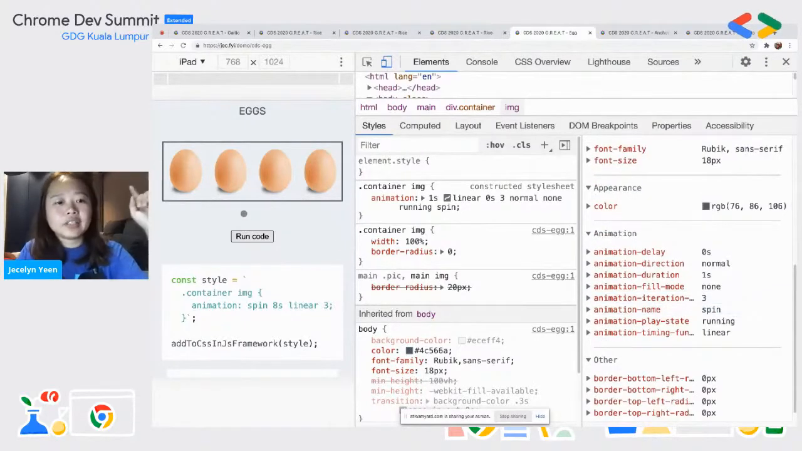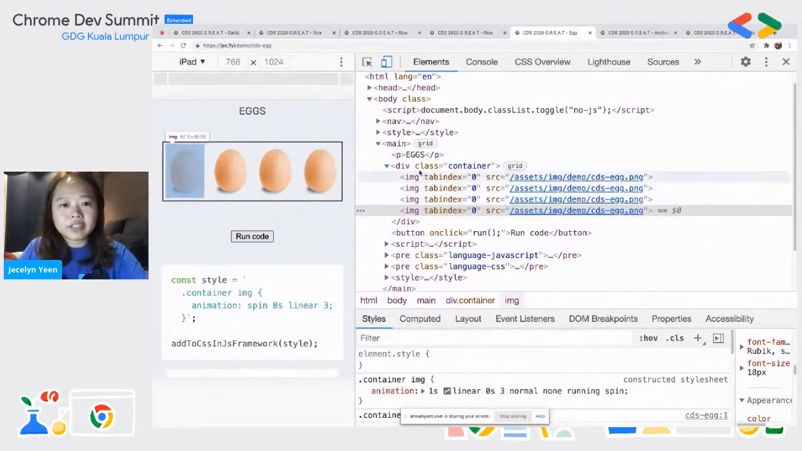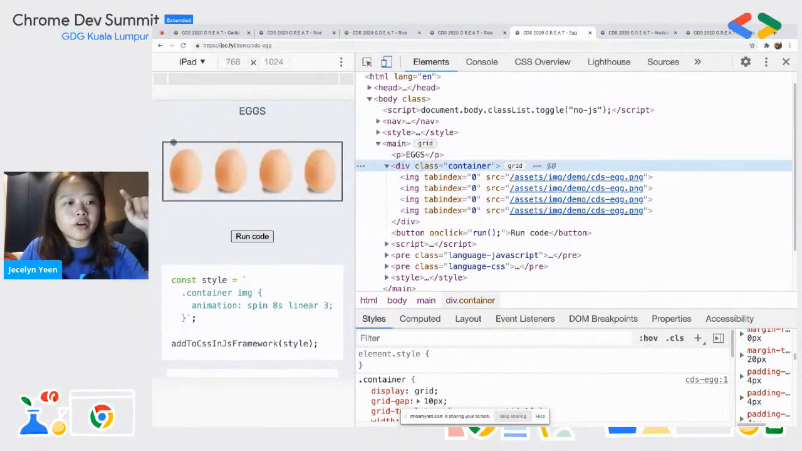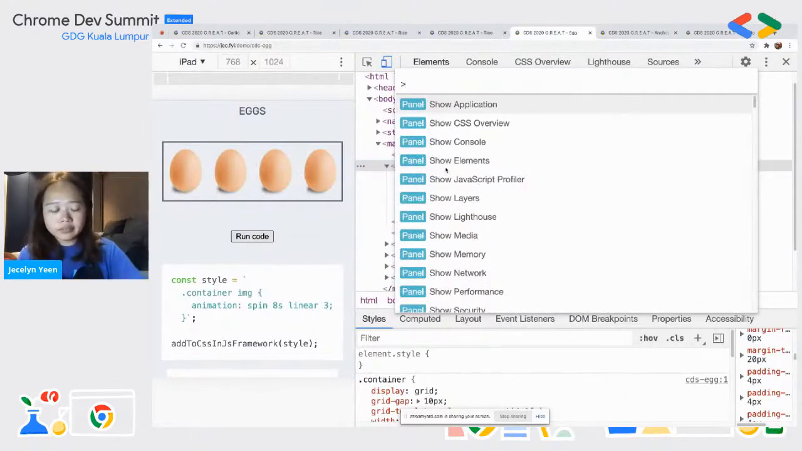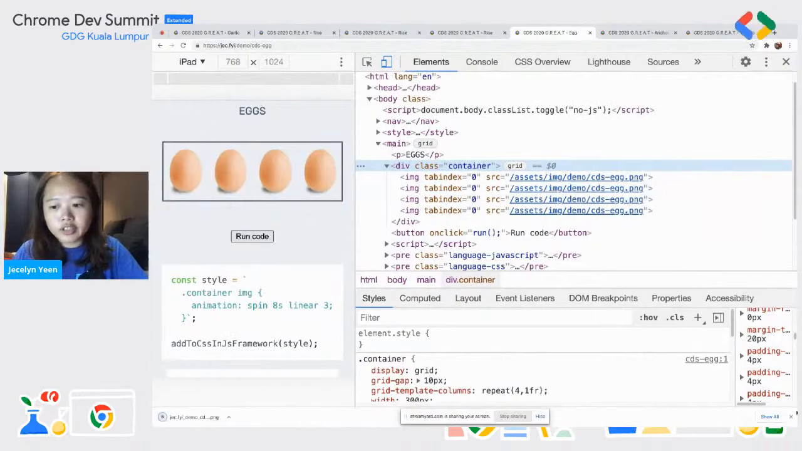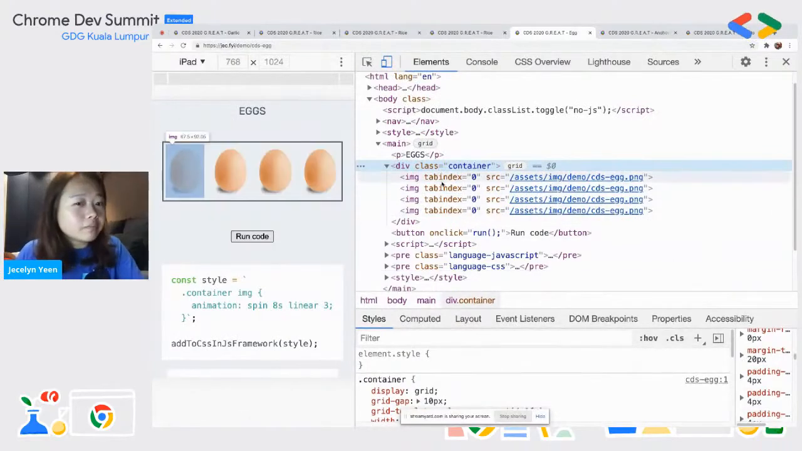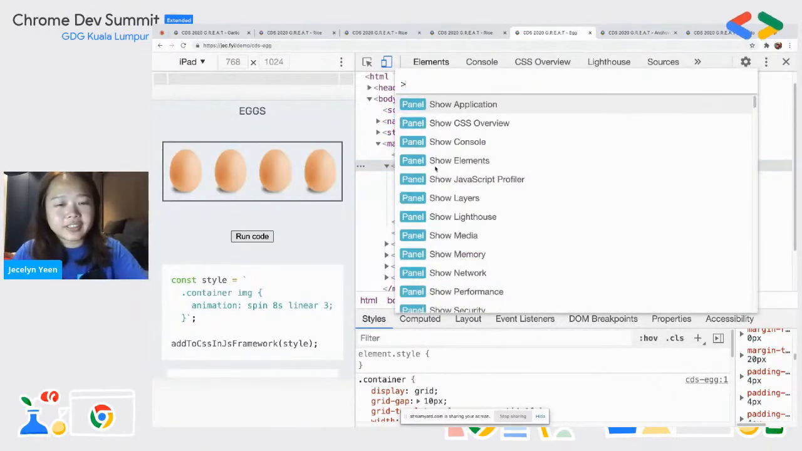Okay, and the last one for these Elements new features is capture node screenshot. Previously you could capture an element node screenshot. So for example, I want to take a screenshot of all the eggs here. Previously there was a shortcut in DevTools, but you needed to press Command-Shift-P, pull up the command panel, and type screenshot, or capture node screenshot, for example. Then it would take a screenshot. But this is an old feature, and probably not many of you remember the shortcut to trigger this command menu.